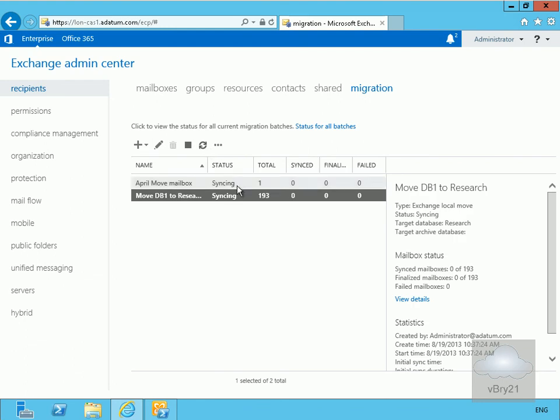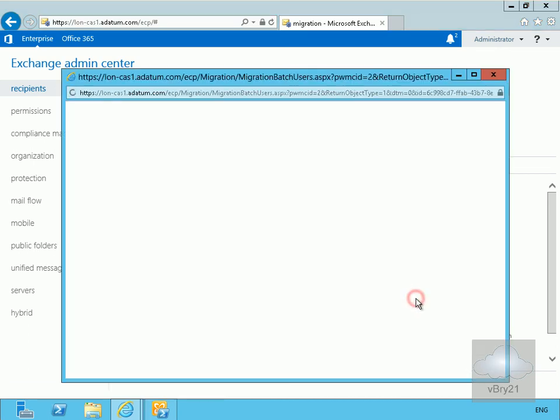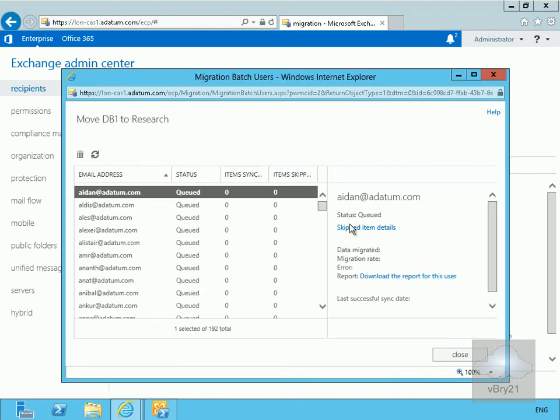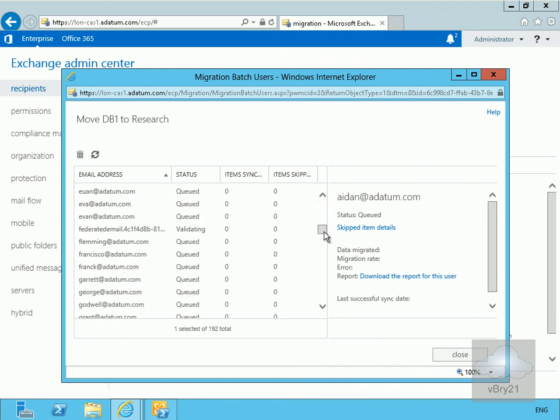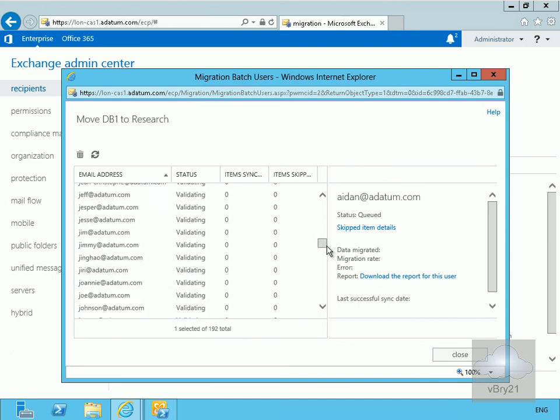Now this will take a little while, so we'll just leave this running. One of the other nice little things we've got here is if we highlight the move database 1 to research batch and click on the view details button, it brings up another screen. We can see we still have quite a few of these queued up, but if I scroll down a little bit, we can see that we're now validating some of these users.